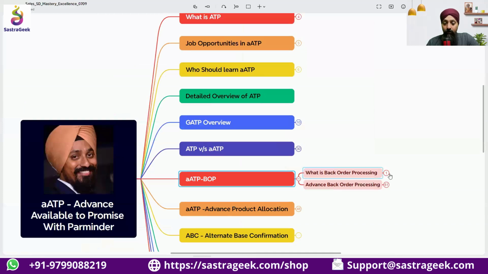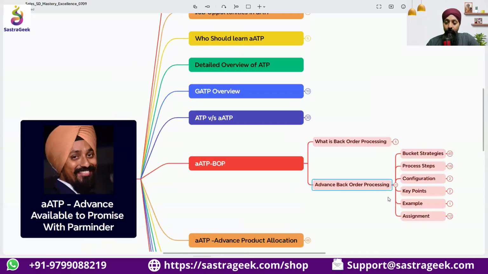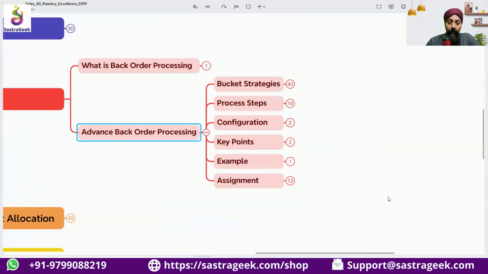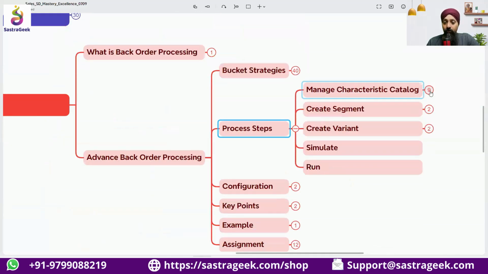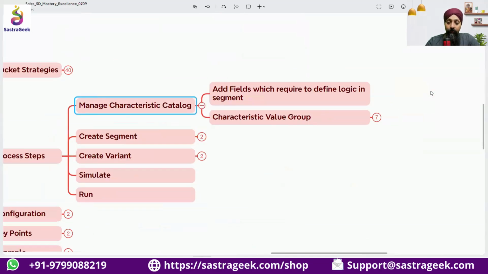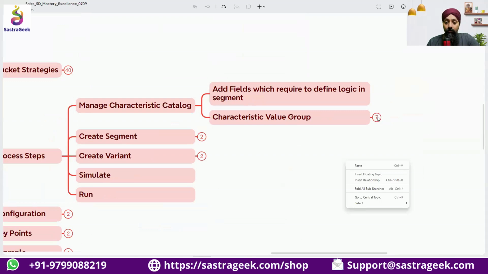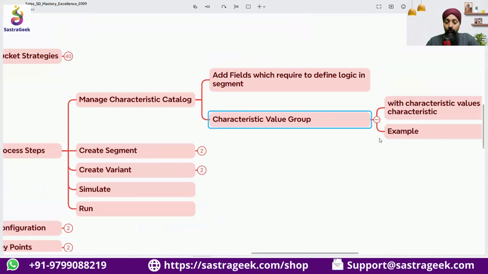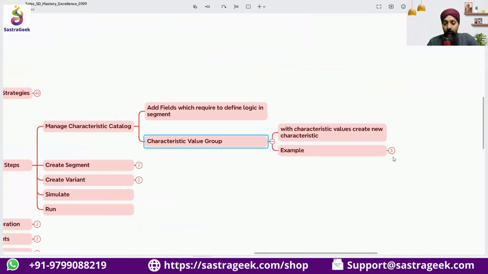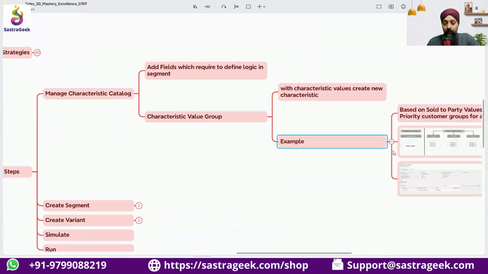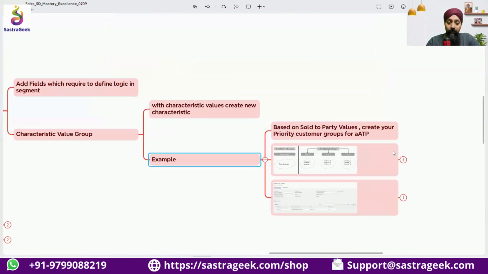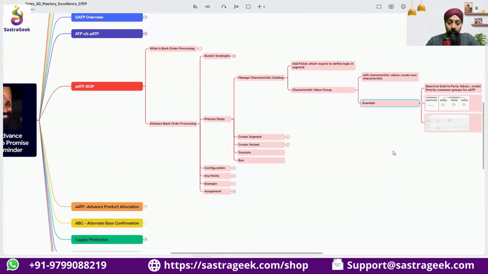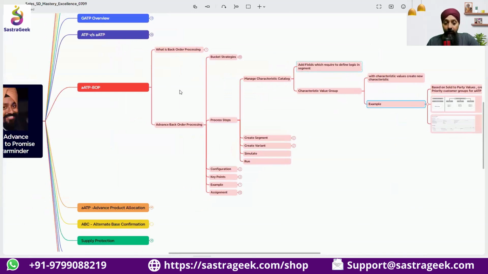Let's say for back order processing, for advanced back order processing, what are the configurations? What are the process steps? If you want to know how things need to happen, in some places we have gone through it in detail, showing you with examples and screenshots. That much detail has been given here, with screen examples and screenshots also. So detailed mind maps are available.